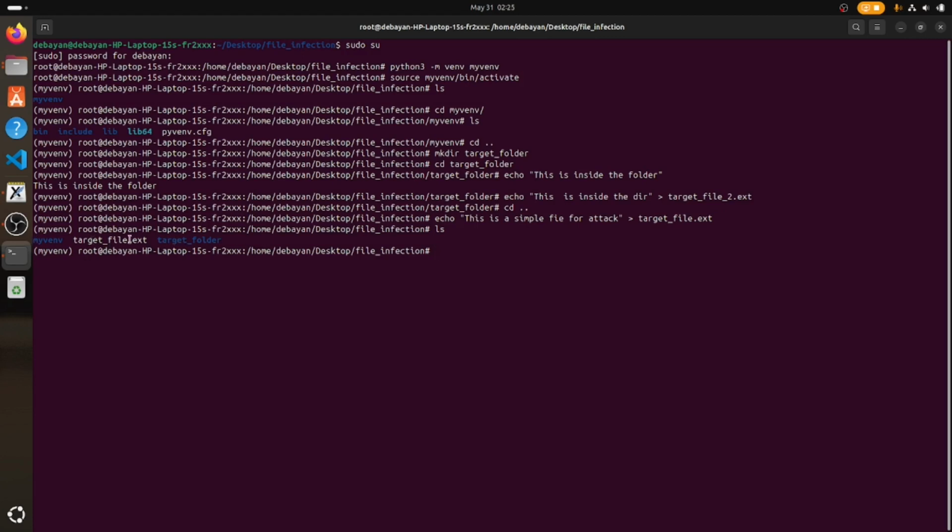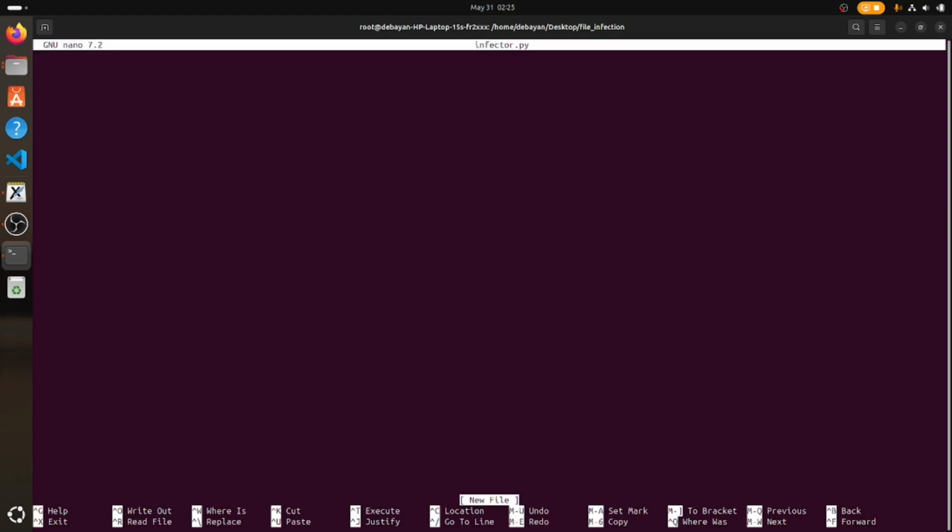Okay, so I have my virtual environment, don't care about it. So I have the target folder and target executable file. Inside the target folder I have another. So if I do cat target file.txt, yes, this is a simple file for attack, but I want to mock this file. Actually I have to change this file. How? I want nano, let's say the infector.py. Now I have to write some bunch of codes.